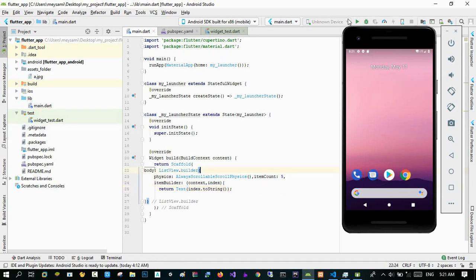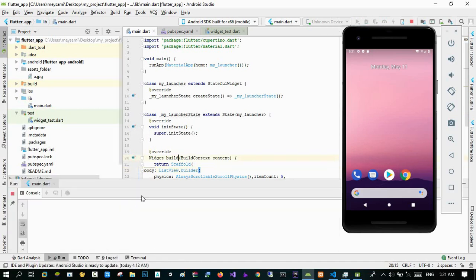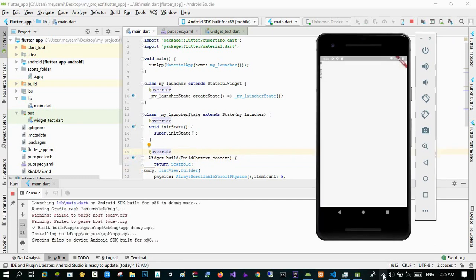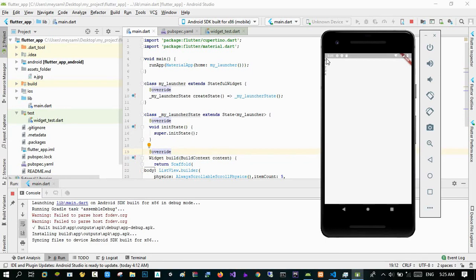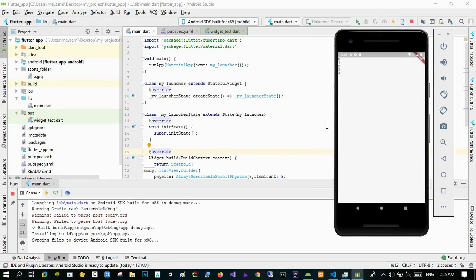Let me run the program and see how it works. Well, as you see, our application is running on the emulator and the numbers 0, 1, 2, 3, and 4 are shown on the page.